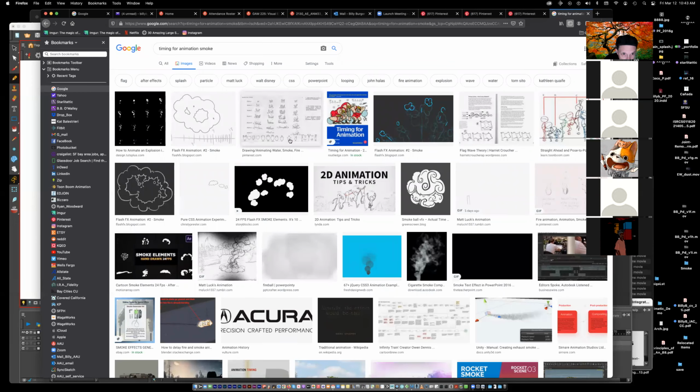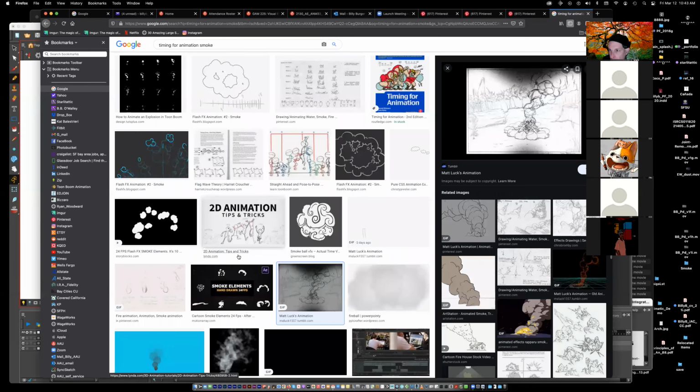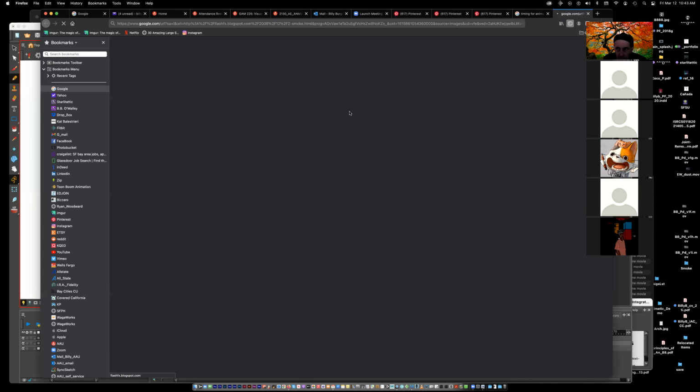Here's the water splash from that book. And here's a really nice example of a campfire that someone's done. I haven't seen that one before. It's pretty good. It's moving a little fast. Hold on a second.